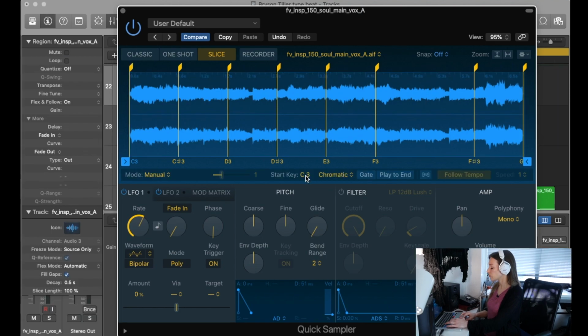As far as the MIDI notes, you can pick your start key however you'd like it, however it's more comfortable to you. It normally defaults to C1. That was a little low. I have a couple different octaves on my keyboard, so I've changed this to C3.